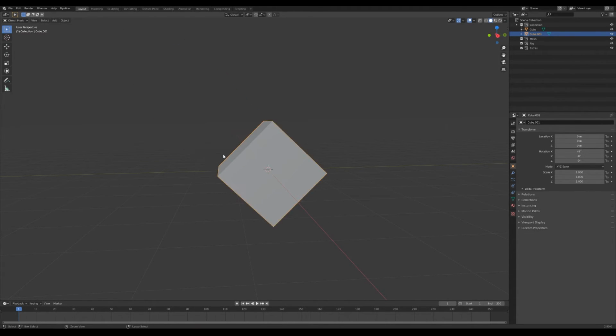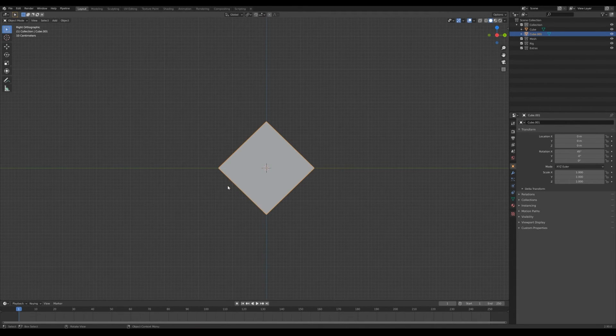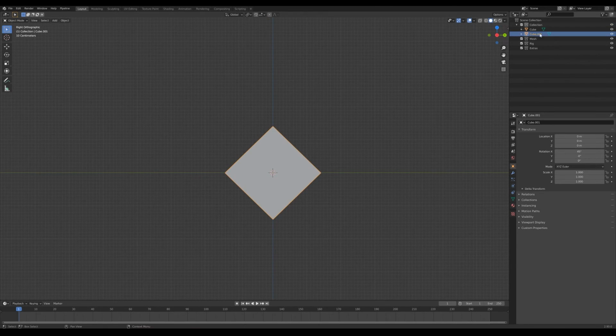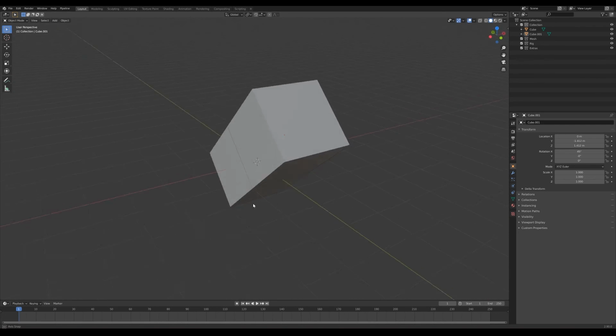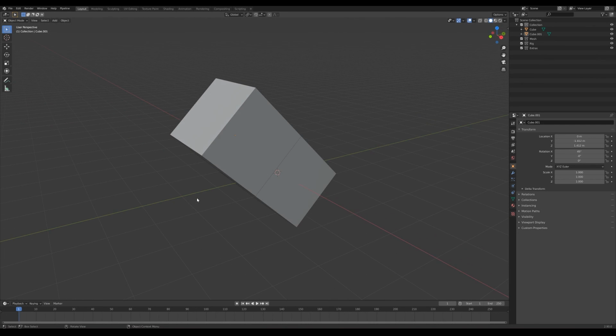So if I just undo my changes, coming back to the beginning, and with the second shape selected, I can just G, Z, and Z, and move it perfectly to align with the other shape. And this works for any axes and scaling and rotation as well.